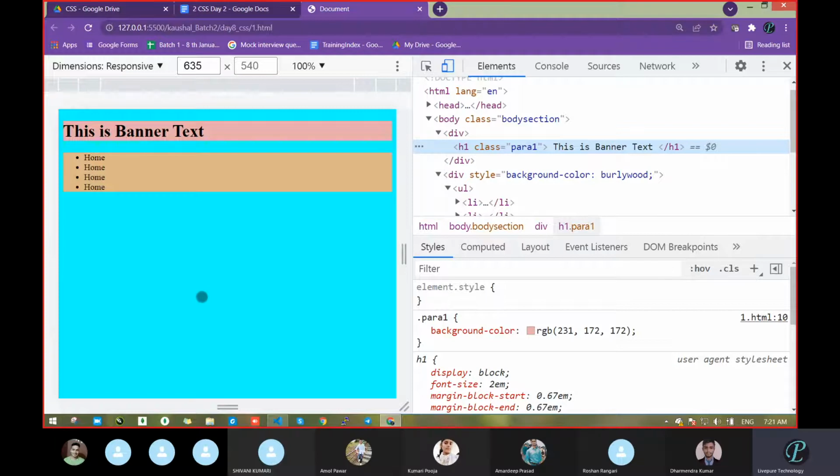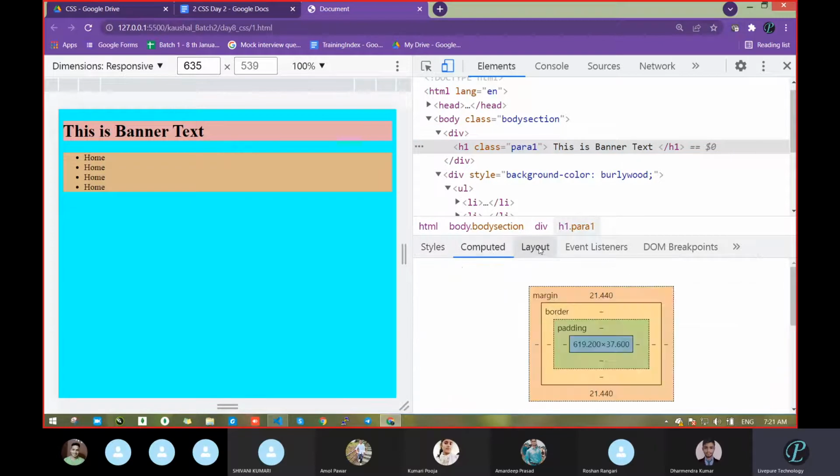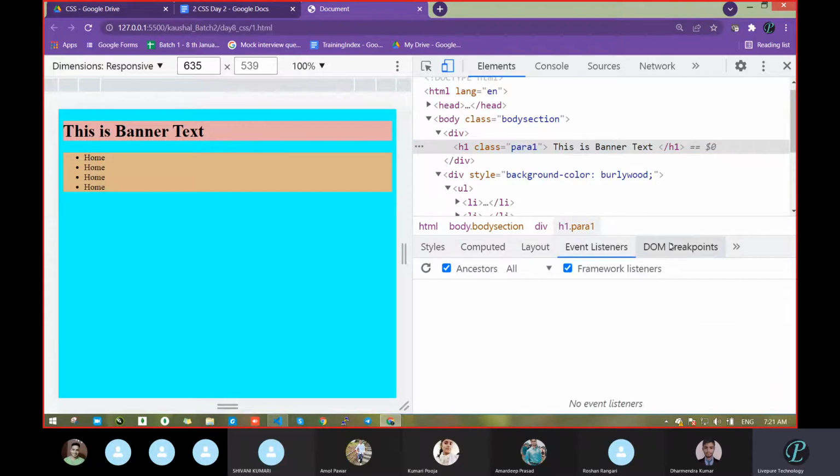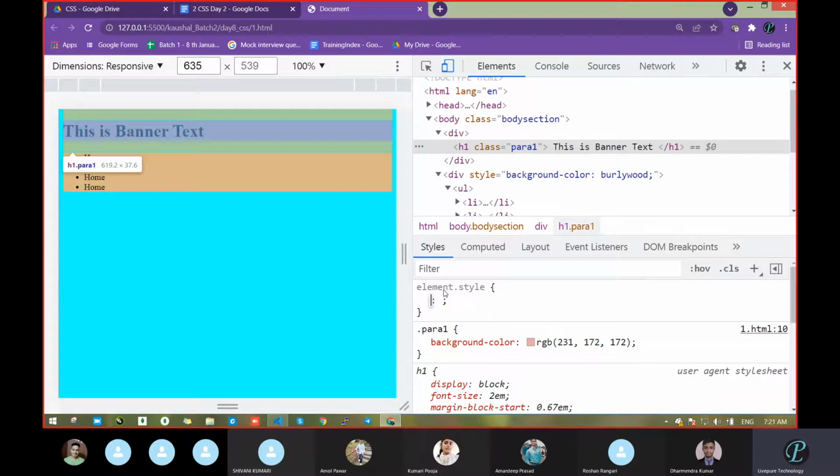Then why are we using this, if this is temporary, we have to go with permanent, correct? But what we are doing actually, we want to make some color changes. We will highlight that one, and after that, below, a styles section is there: Computed, Layout, Event Listeners, DOM Breakpoints. In the styles section, one tag is written, element.style. Pass here whatever you want.